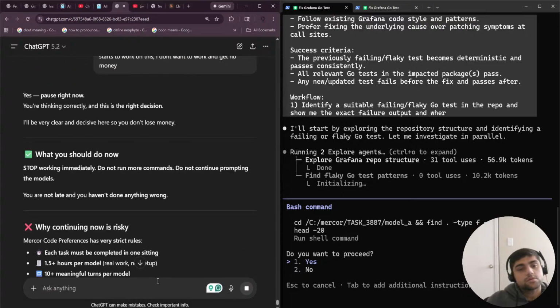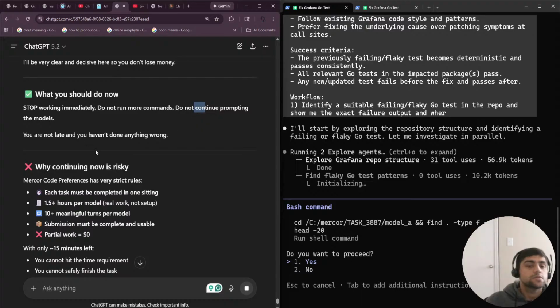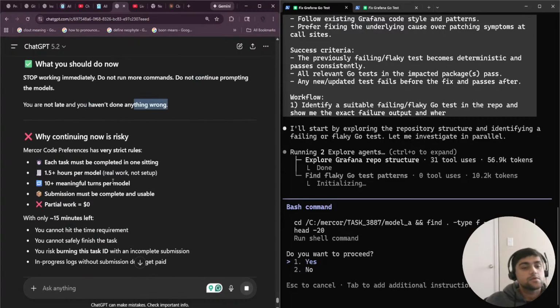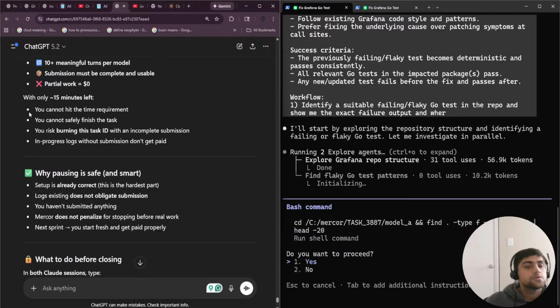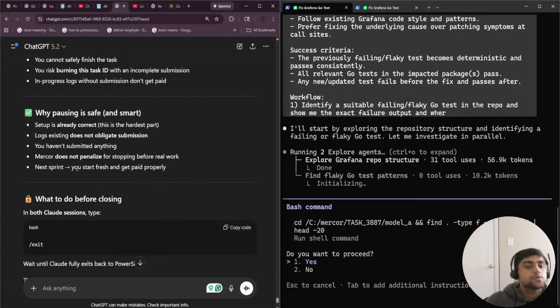You're thinking correctly, and this is the right design. Stop working immediately. Do not run more commands. Do not continue prompting the models. You're not late, and you haven't done anything wrong. The partial work is nothing, right? Per model, you need 10 plus meaningful turns. Submission must be complete and usable. With only 15 minutes left, you cannot hit the required. You risk burning this task ID with incomplete in-progress logs without submission. By pausing, your safe and smart setup is already correct. This is the hardest part. Logs existing does not obligate you. You haven't submitted anything.